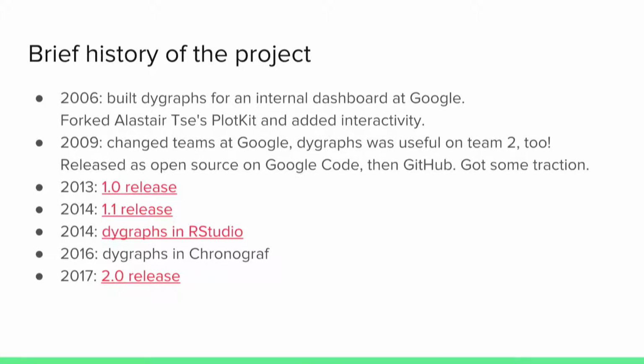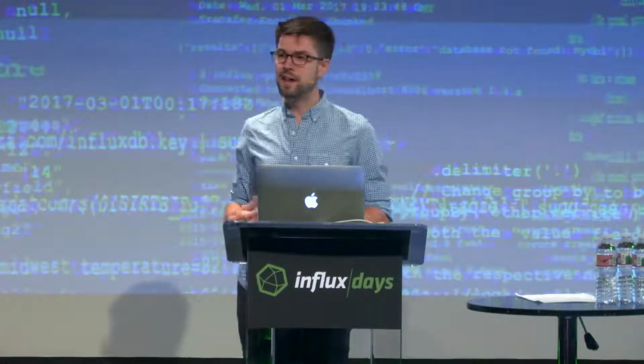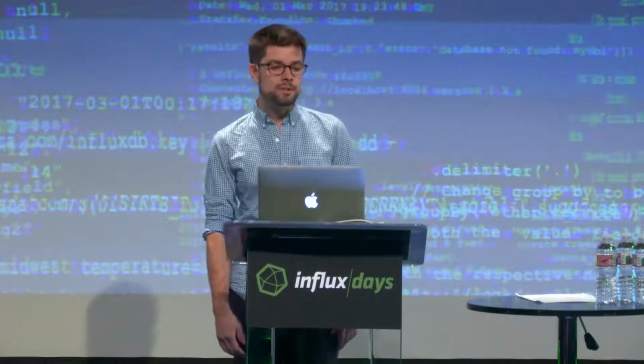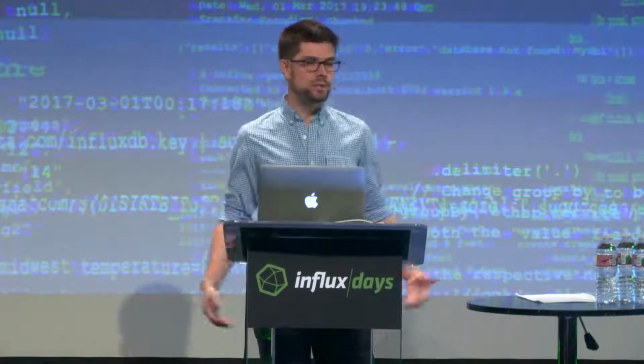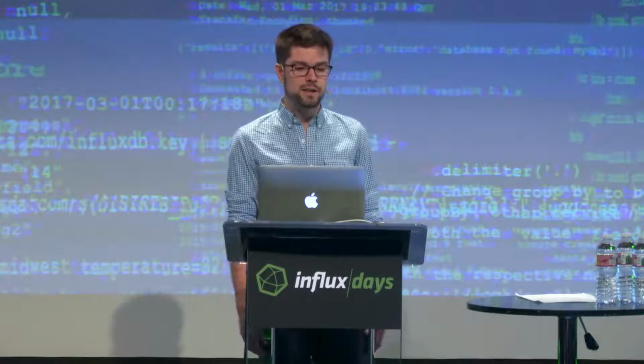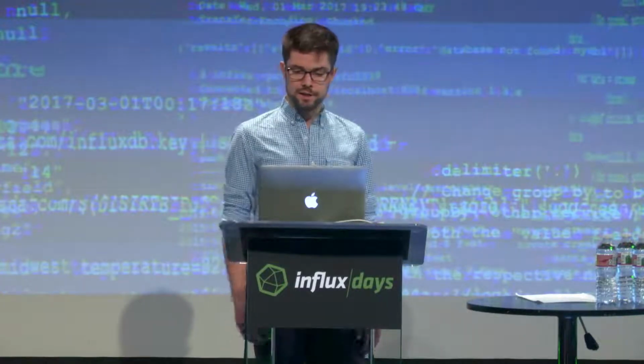It's used for a lot of monitoring tools internally at Google, which I think is one of the reasons it's not too surprising to me that Chronograf uses it. It's very well suited for dashboards and monitoring. It's also used in RStudio. If you want to create an interactive time series chart in RStudio, you probably use a Dygraph. And now it's used in Chronograf.